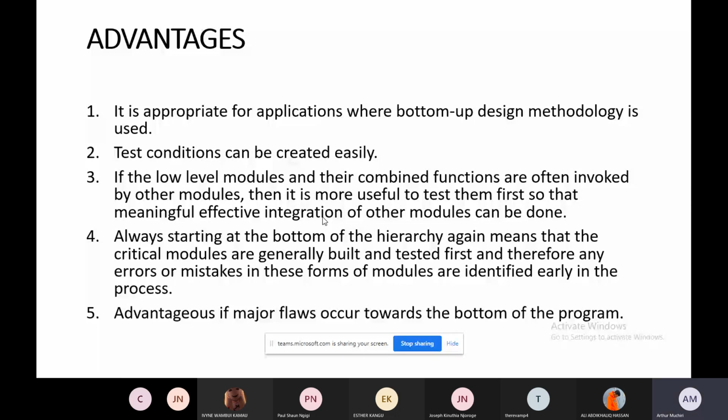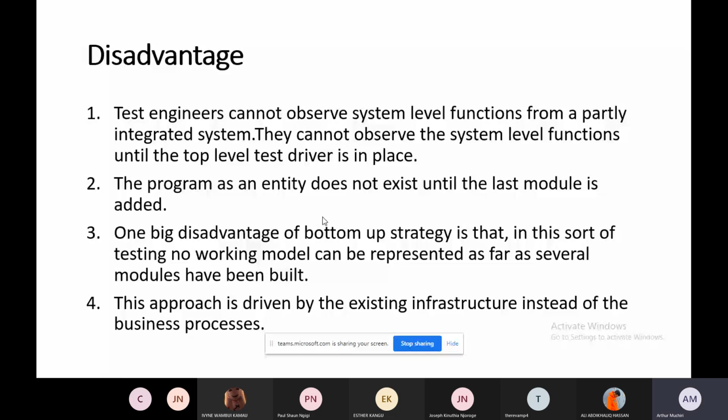Then another disadvantage of bottom-up is that test engineers cannot observe system level function from a partly integrated system. They cannot observe the system level functions until the top level test driver is in place.